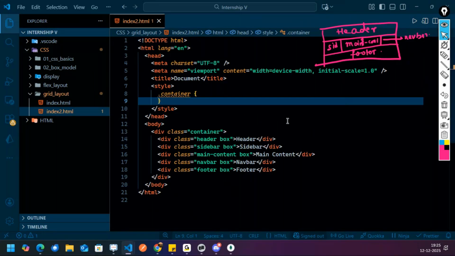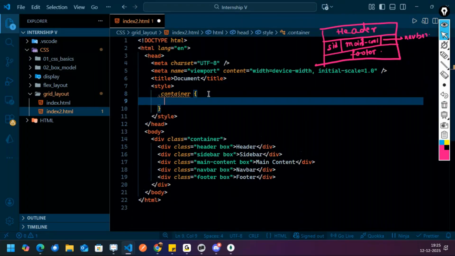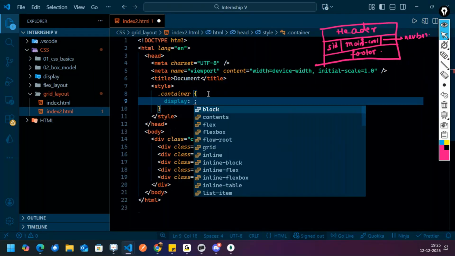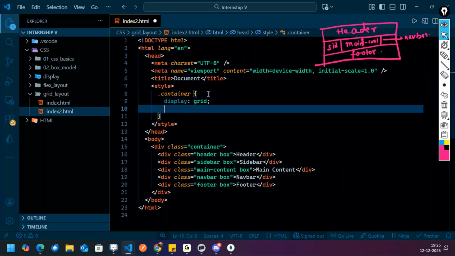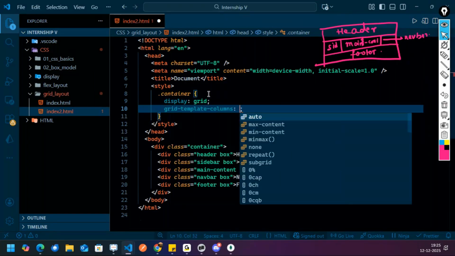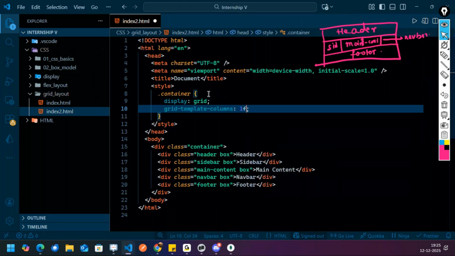In this container, we will write the display property grid, fine, display property grid. Then we will write grid-template-columns, fine. Now, how many columns do we have? 3 columns. So for the first one I can write 1fr. Second one I can write 3fr, because if you see, the column width is more, fine. So 3fr I have written, and then 1fr I have written.